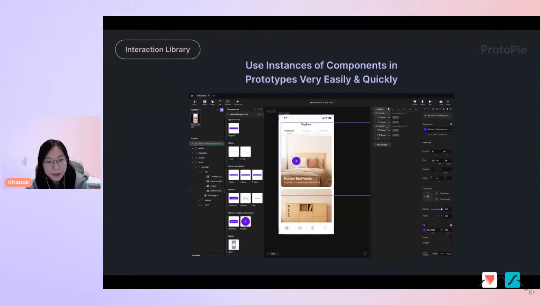So first, let's take a close look at the Studio. There's one feature I especially want to highlight today, which is the interaction library. I know everybody is talking about design systems these days. ProtoPie is somewhere you can bring your design system to the next level, because everything you're going to make over here will be super interactive.